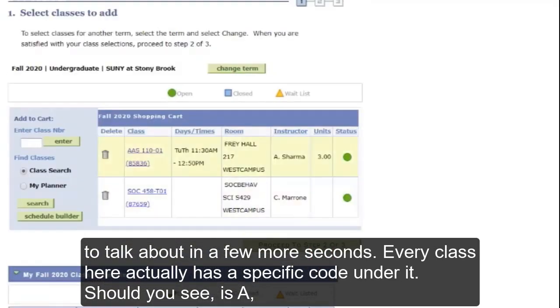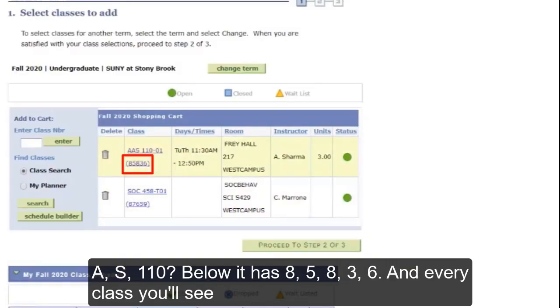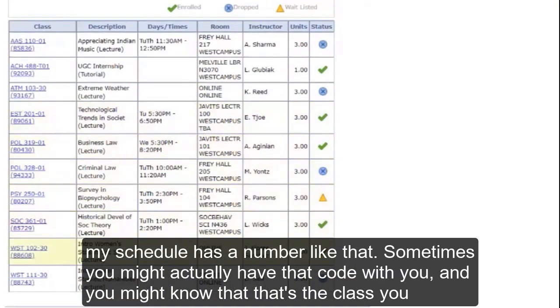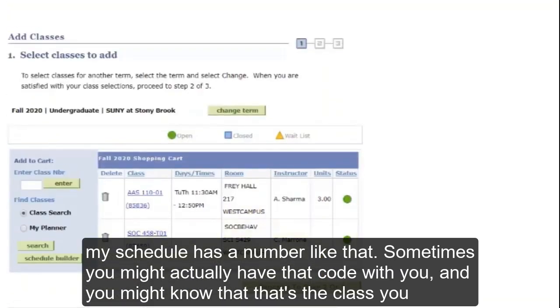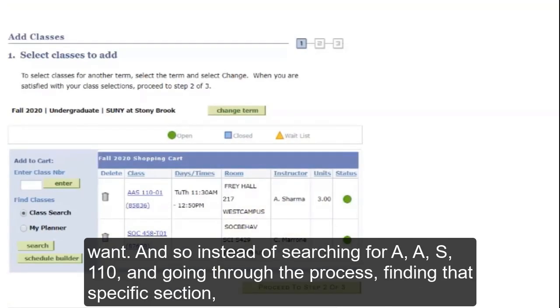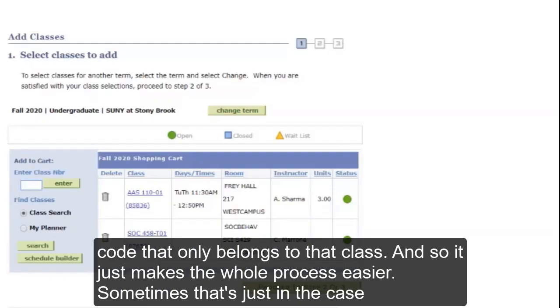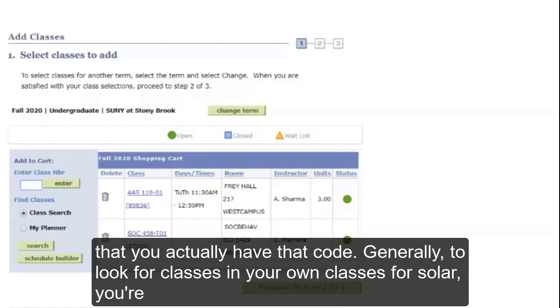Every class here actually has a specific code under it. So you see this AAS 110, below it has 85836. And every class you'll see in my schedule has a number like that. Sometimes you might actually have that code with you and you might know that that's the class you want. And so instead of searching for AAS 110 and going through the process, finding that specific section, you could just throw that number in right here at the top left corner where it says enter class number. That's a specific code that only belongs to that class. And so it just makes the whole process easier sometimes. That's just in the case that you actually have that code.